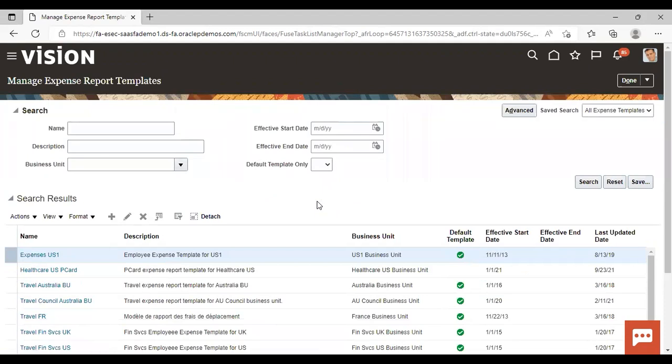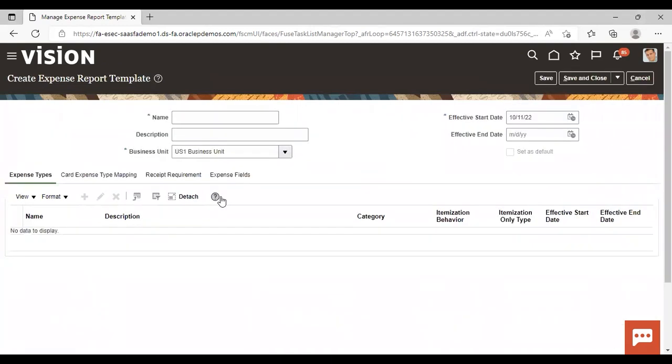Now already created templates can be seen here. To create a new one, just click on this add icon. Give a name to your expense report template, like I'm giving Expense US 1 template. Now add your business unit and give an effective start date. After that, you can see there are various steps under the expense report template like expense type, card expense type mapping, receipt requirement, and expense fields. So one by one, we are going to see all the tabs here.